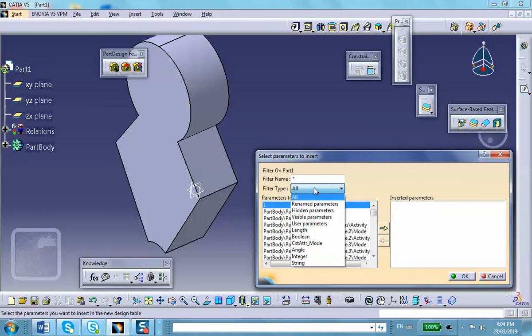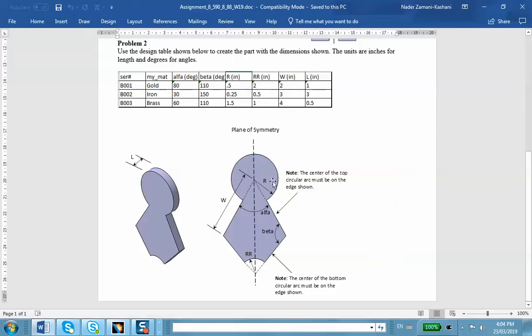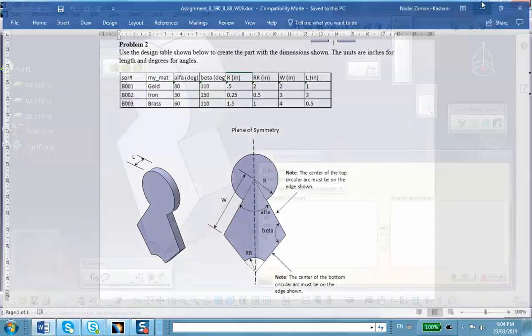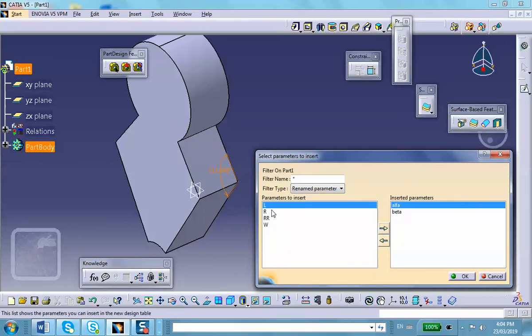So let's do the rename parameter. All of these things in the order. I'm not sure how this order was. Well, right now, you want the part name: alpha, beta, R, R and R. Alpha, first column; beta, second column; R, third column; R, fourth column. I believe that W was the fifth one, and this is going to be the sixth column.